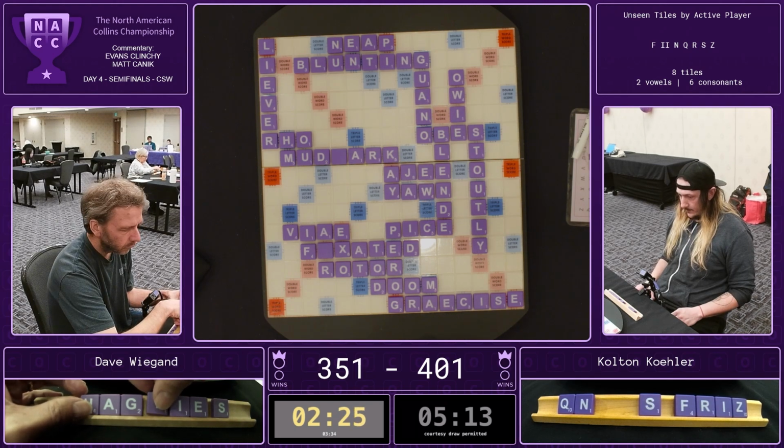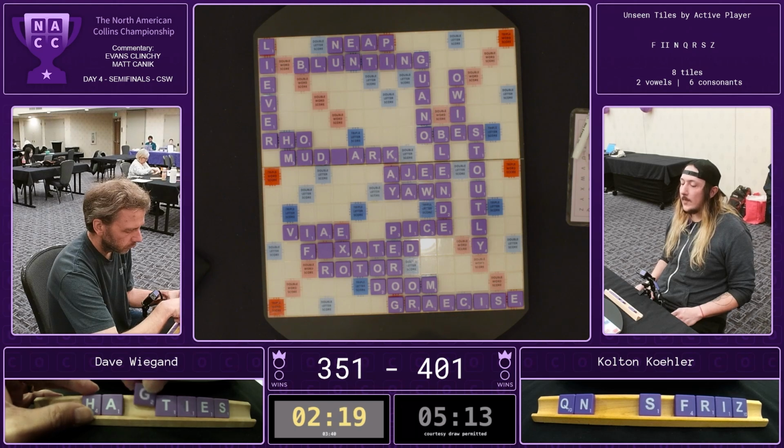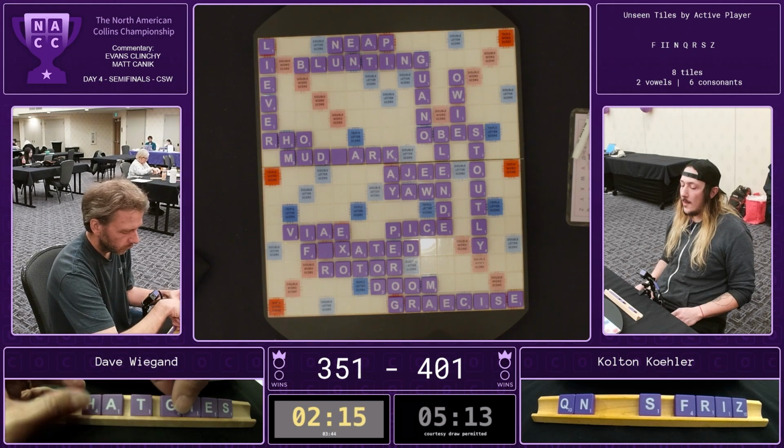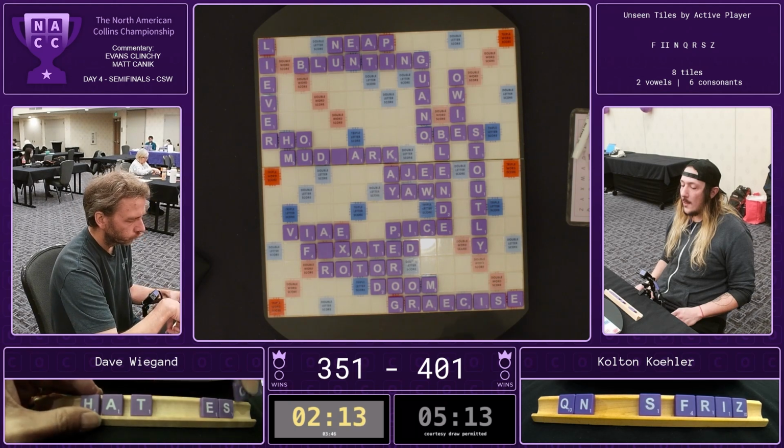Getting a little bit low on time. 2.5 minutes to go. And he could have another hard turn next turn, so he can't just burn all of his time on this one. He should probably hurry up and choose something pretty soon. Yeah, it's pointed out in chat that Dave's been low on time a lot of games this tournament.